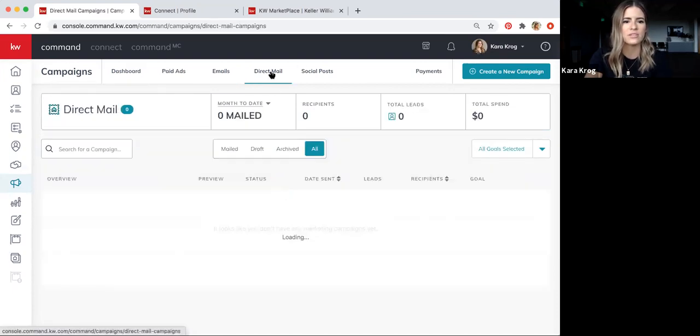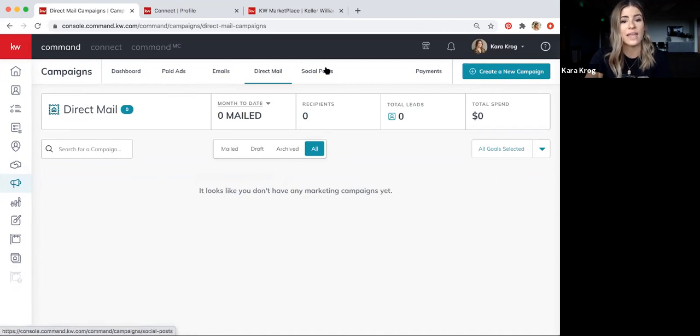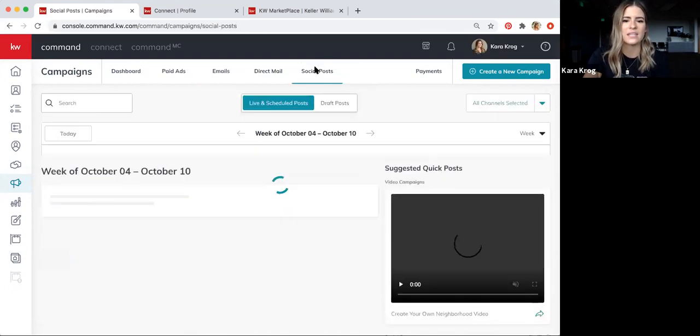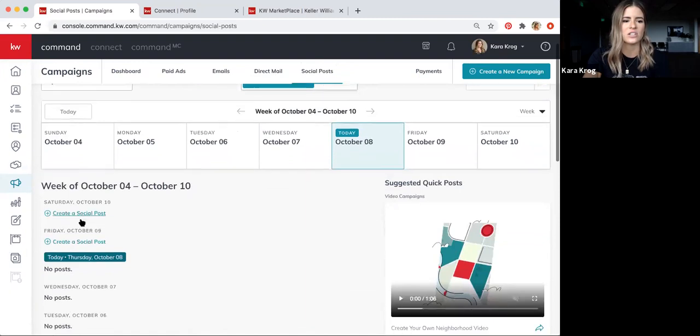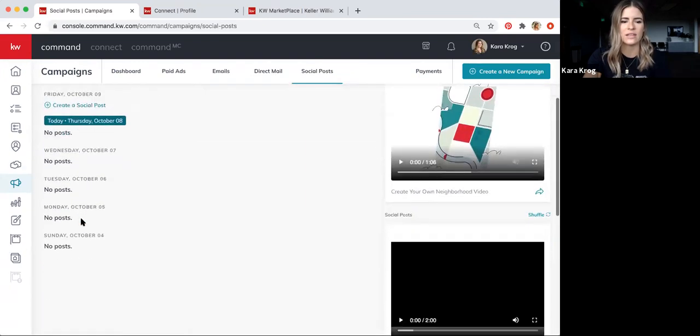Direct mailers, and both emails and direct mail and social posts you can actually design in one of the last things we're going to cover, which is designs. But this is where you would actually get those things set up. And then social posts. And this is, like I said, you can actually schedule things to be posted out in advance.